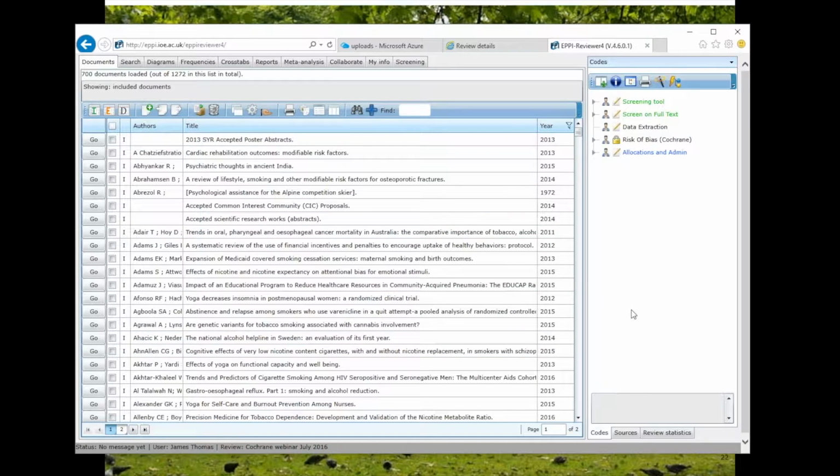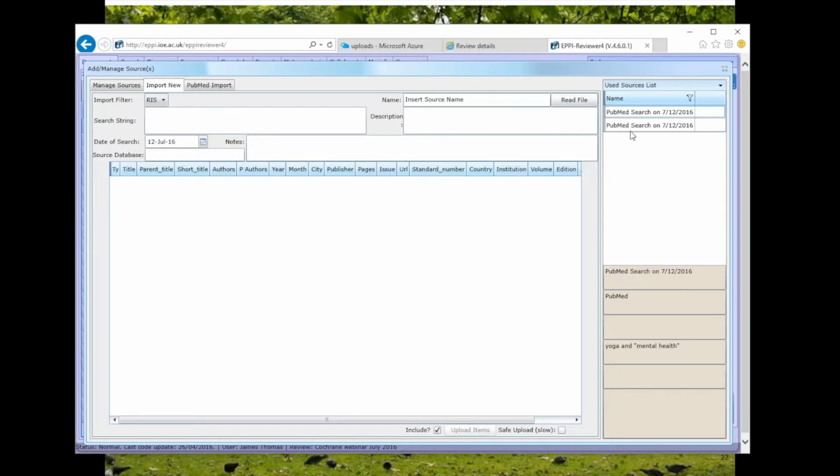Right, so this is the EPPI Reviewer screen. I've just set this up just before the session. So this is just an example review. At the moment I've got 1,200 citations, which I just imported from PubMed. I can show you them just quickly. Where are they? Just here.